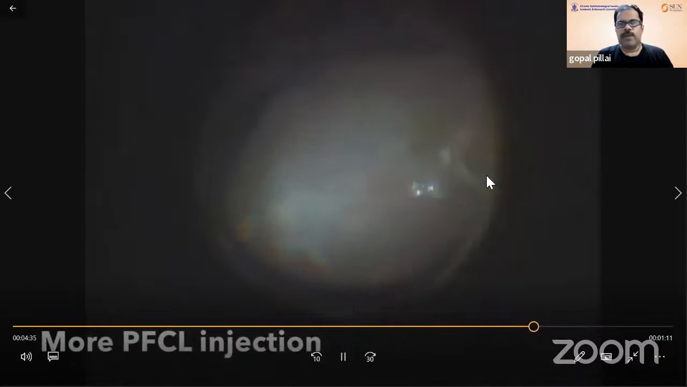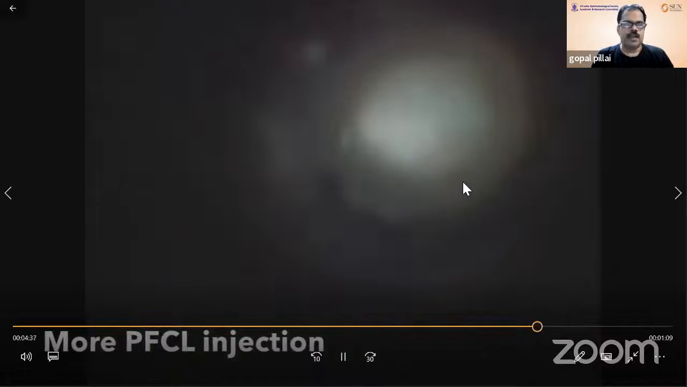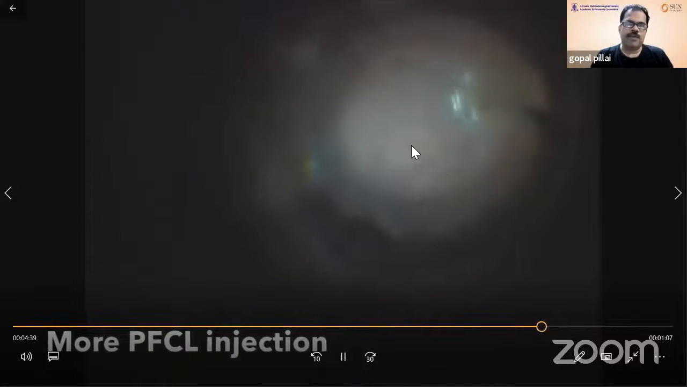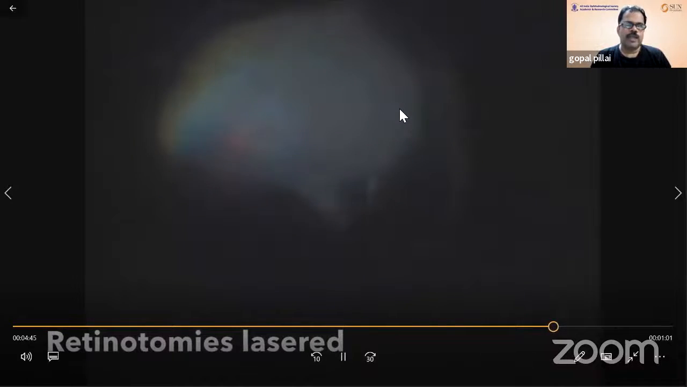So now we have completely filled the eye with PFCL after doing the vitrectomy, and the peripheral vitrectomy is done. Now you can see one tear is superior, one small tear is inferior. And here we are doing the laser of that inferior tear, and then the superior tear here, that is a superior peripheral tear.